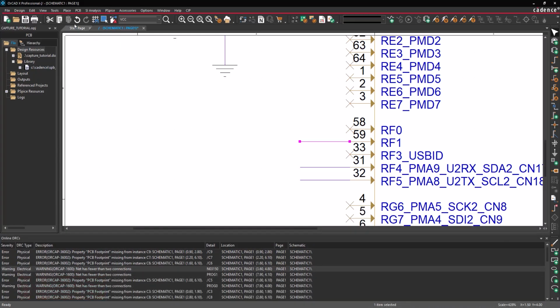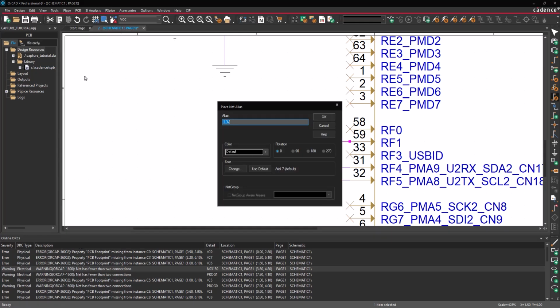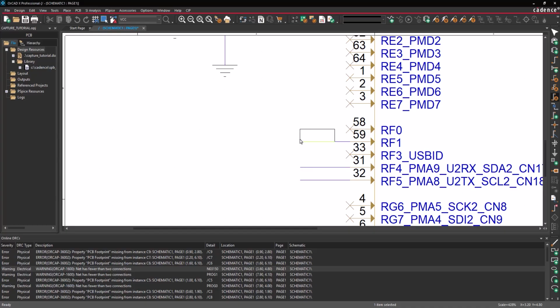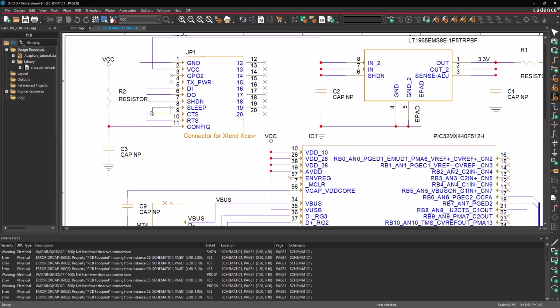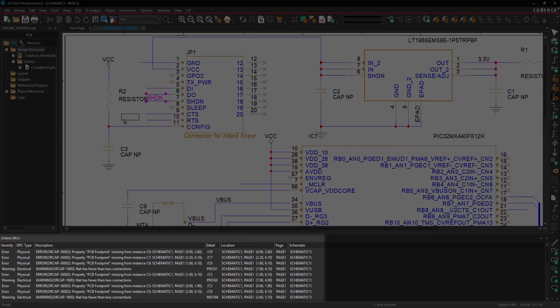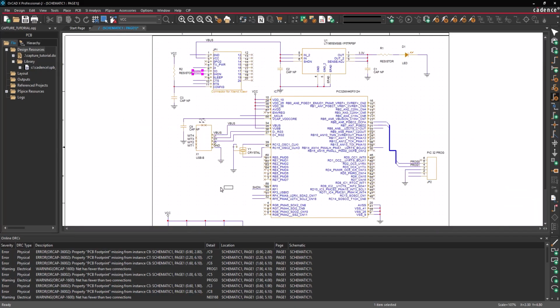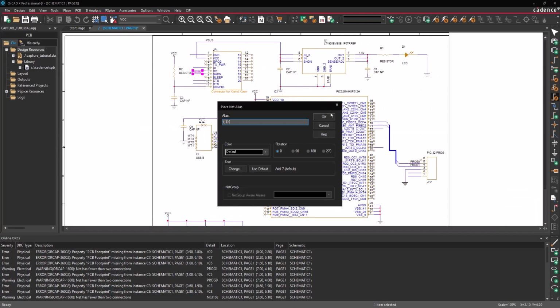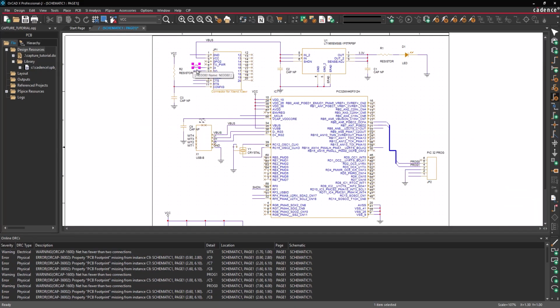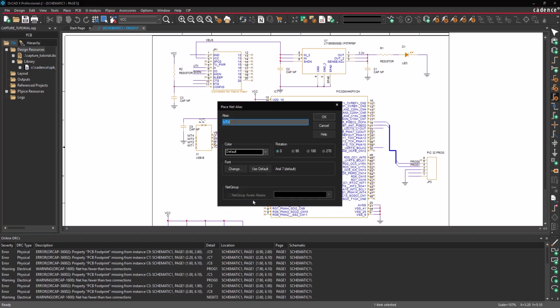To fix this, select Place Net Alias from the menu or press N on the keyboard. Enter the appropriate name as per the provided PDF and click OK. Click to place the alias. The violation was cleared from the online DRC panel as the connection was completed. Continue placing net aliases as shown in the provided PDF. DRC violations are cleared as aliases are placed.